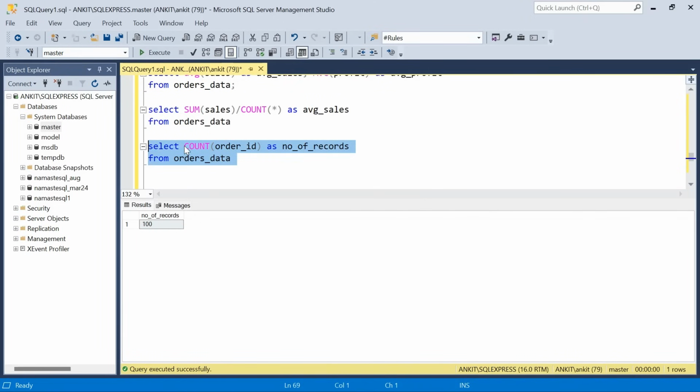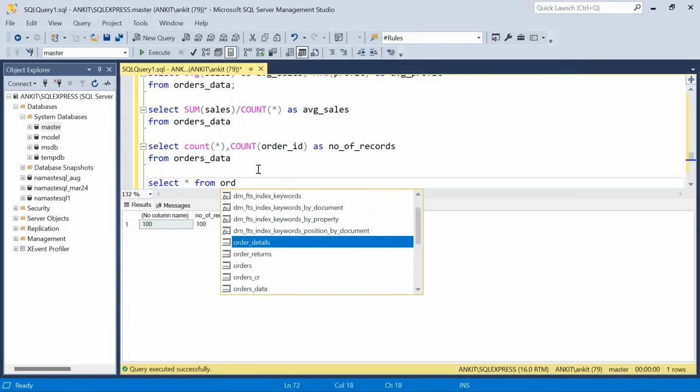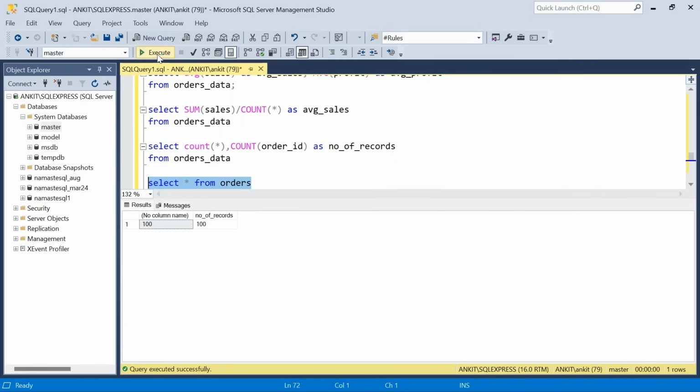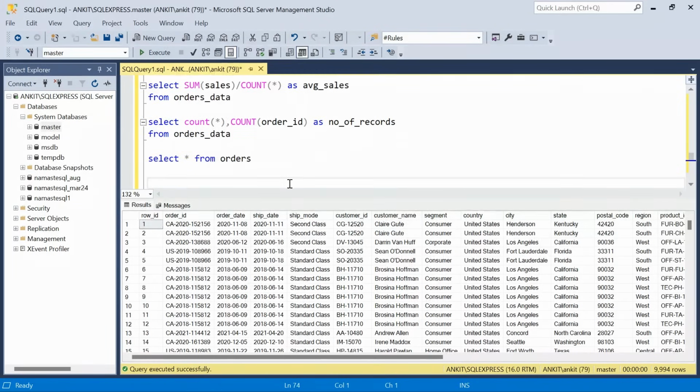It doesn't make a difference. So let me do this. Count star and count order ID. So in our data, it is not making any difference. But there is a concept of null, right? So let me introduce some null data. So select star from orders, right? What I will do, I will just put two of the rows as null.